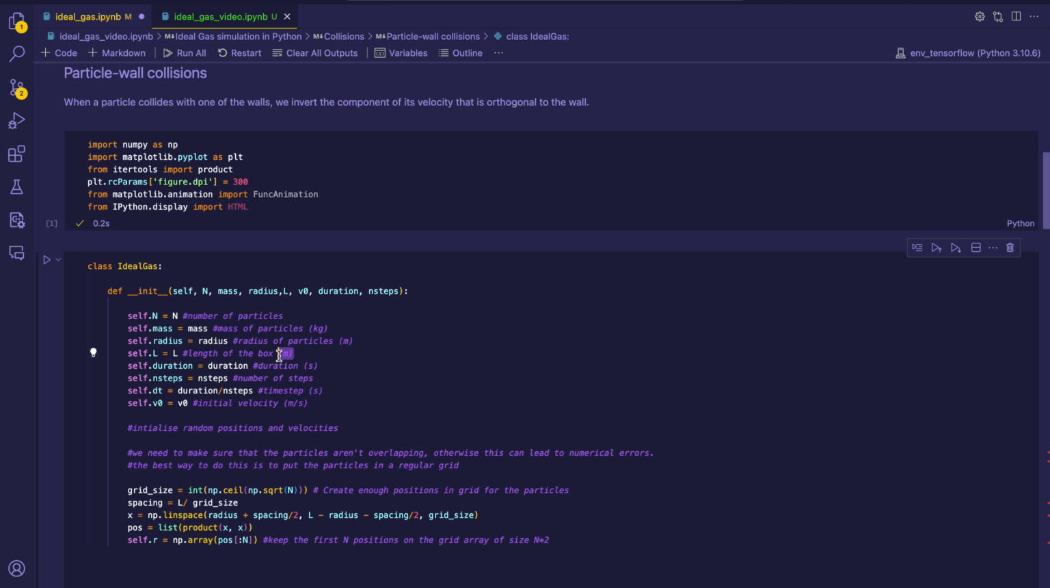It's always good to try and include the units you're using when you define variables for any kind of scientific computing. I've also added this variable called dt, which is the small time step delta t that I mentioned above. That's just the duration of the animation divided by the number of steps.